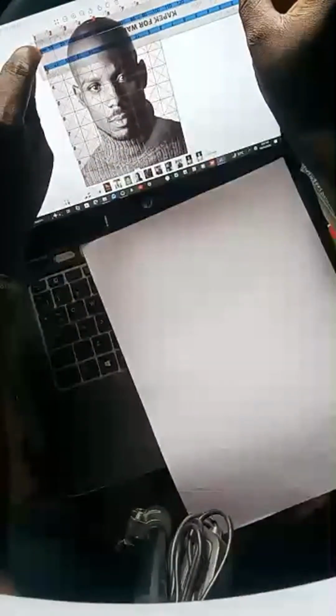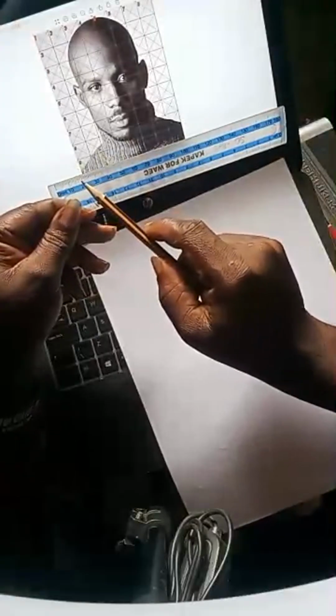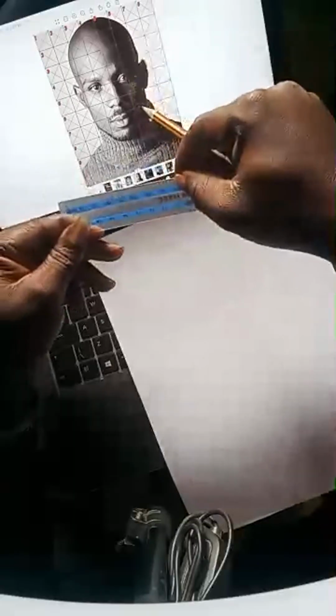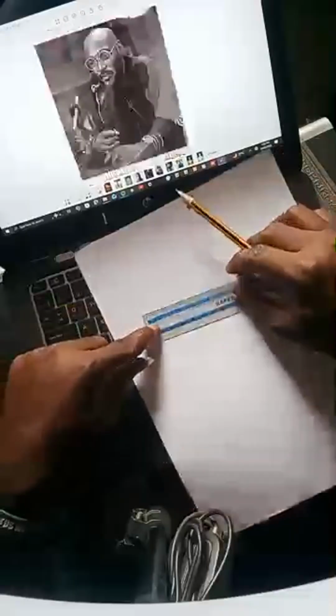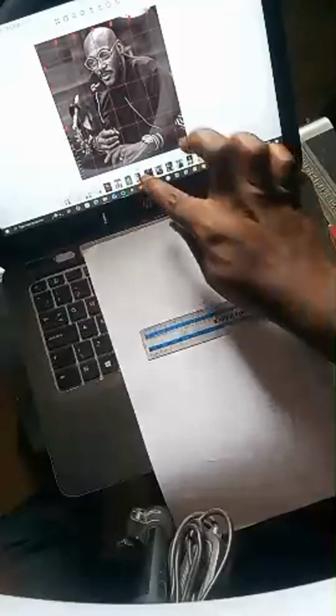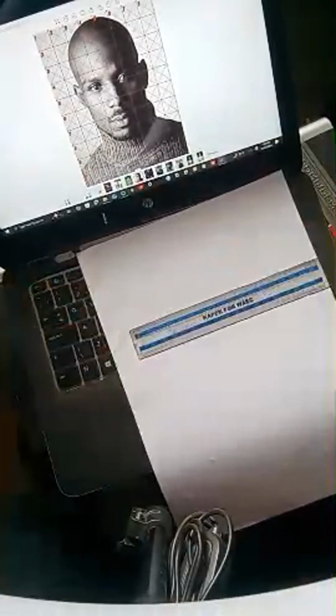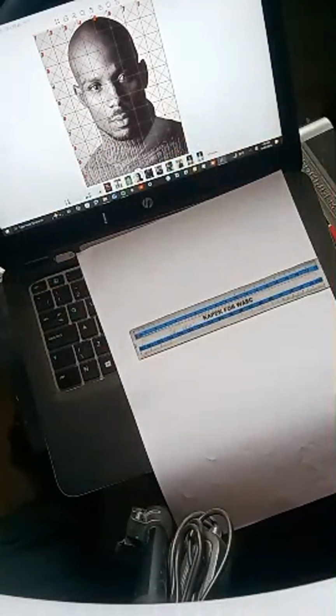So if I come to my ruler, I'm assuming from here to here to be 1 centimeter. So this is 1 centimeter, 2, 3, 4, 5, 6, 7, 8 centimeters. This is 80 millimeters, 8 centimeters. And if I bring it to my paper, the image is small. You can see from this point to this point, the image is very small. It will not really give out the picture. It will not be bold enough for people to see.